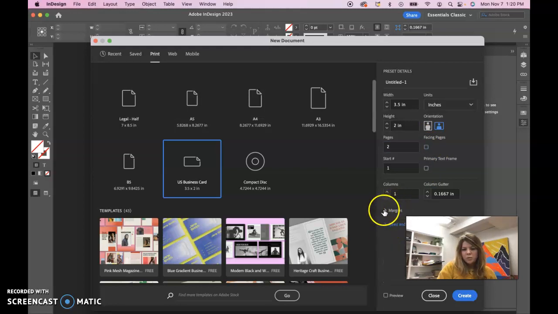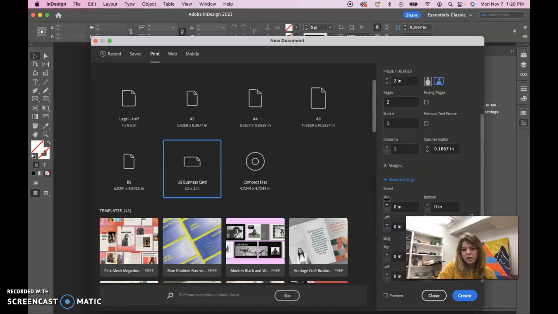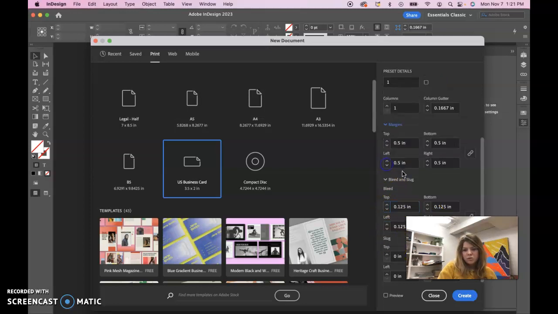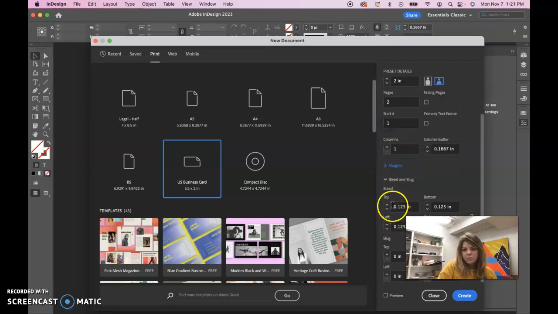The only other thing we need to open up is the bleed and slug area with this little arrow. Under bleed, we just need to click on top one time. This should be linked so that when we click just on this one area, it'll put 0.125 in the top, bottom, left, and right underneath bleed. The slug, do not change. Margins, you don't need to change these, so leave the margins the default. The only thing you need to add is a bleed of 0.125. So go ahead and push create.